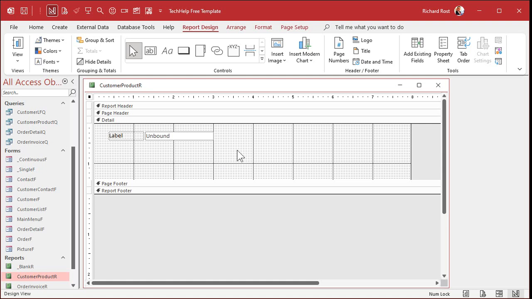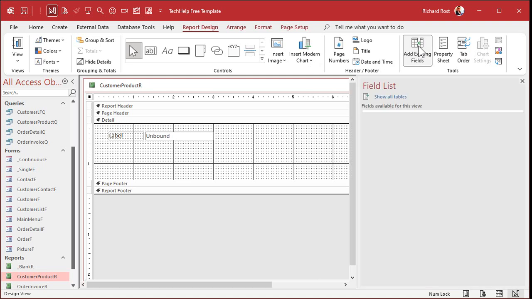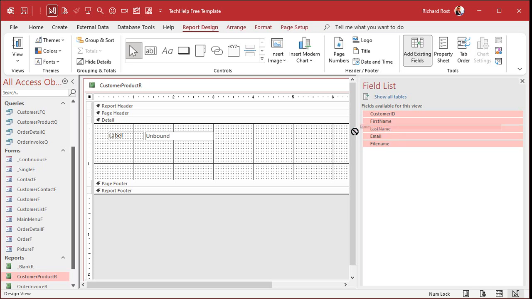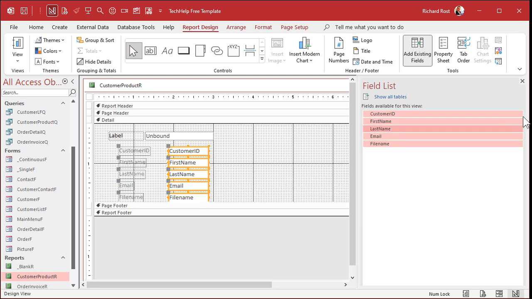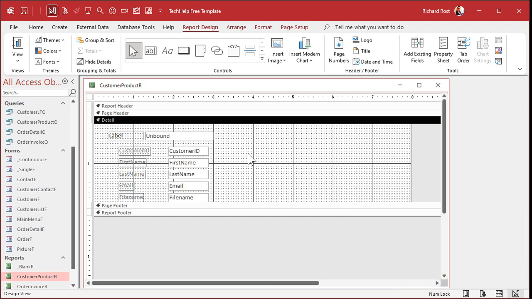All right, let me show you what we got right now. If we go to add existing fields, I'm going to bring in, let's say this stuff. Let's just bring everything in. Bring everybody in. Everybody to the party. Okay, that's what we got right now.